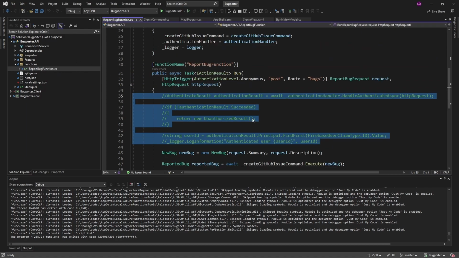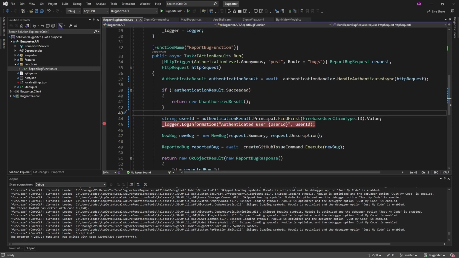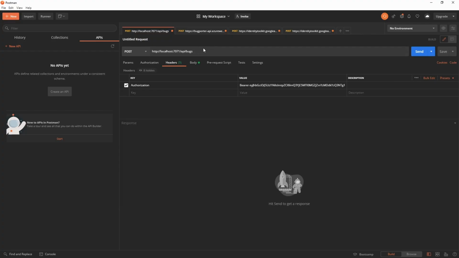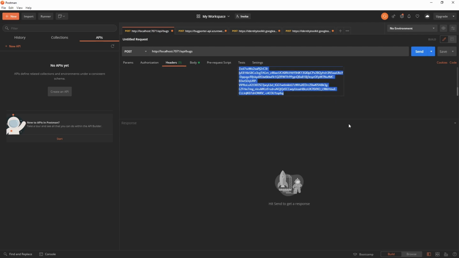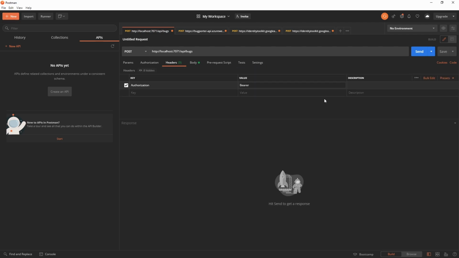So in our report bug function, previously we commented this out so that we could test our report bug submit from our MAUI application. But now that we're getting closer to auth, let's bring this back and drop a breakpoint here and boot this up. And we're going to make a request to our Azure function, and we're going to paste in our Firebase ID token that we got from signing in our .NET MAUI application. So let's paste this and let's send this request.